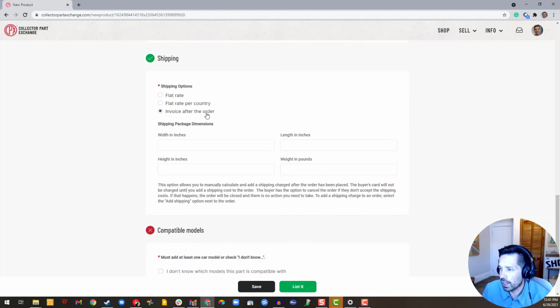The last option we have here is invoice after the order. This is actually my favorite option because you don't need to do anything. Just check this box, and when somebody tries to purchase the item from our website, they'll get a notice saying shipping isn't currently included. The seller needs to calculate shipping and add it to the order. As soon as that's available, you will get a new order that you can then pay.